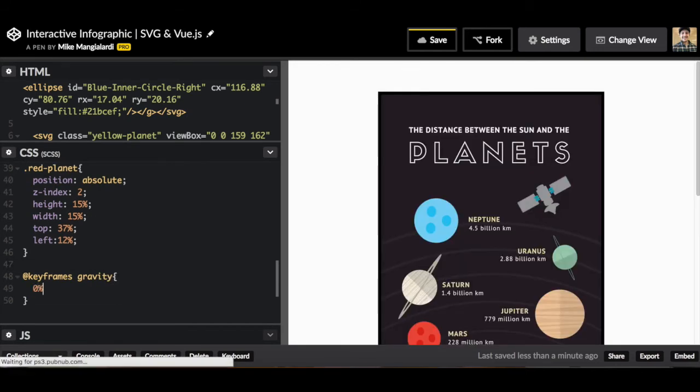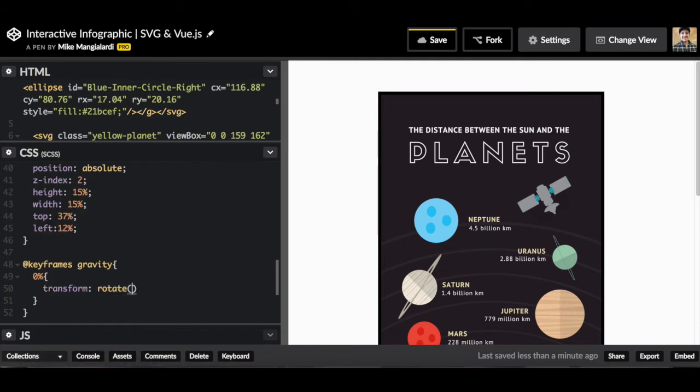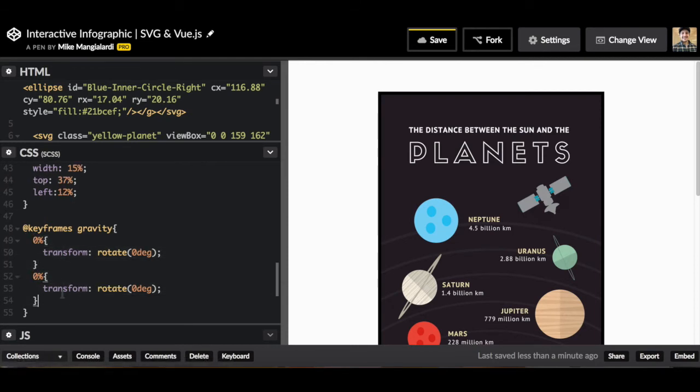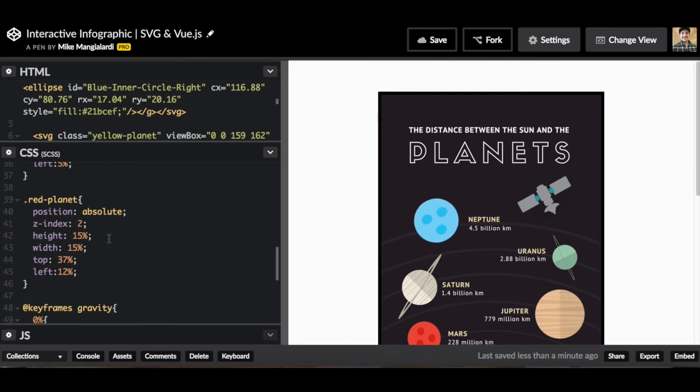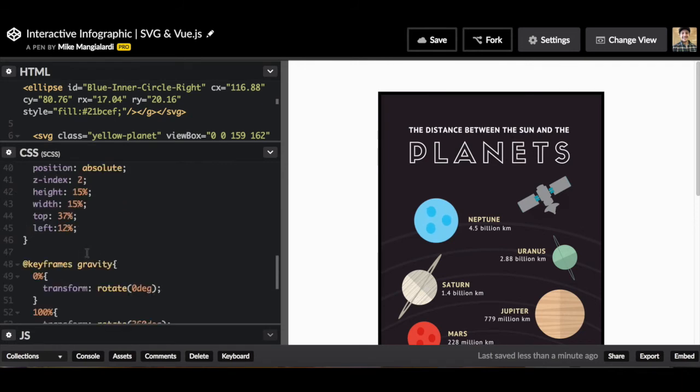and at 0%, we don't want it to have spun at all, so we'll do transform: rotate(0deg). And then at the end, so at our 100% mark, we're going to want it to have transformed to rotate(360deg). And then we're going to have this be repeated because we specified an infinite amount of iterations in our original animation statement. So now we have our planet spinning, and it's going to take 7 seconds for this spin to complete. So there we have our animation of gravity.